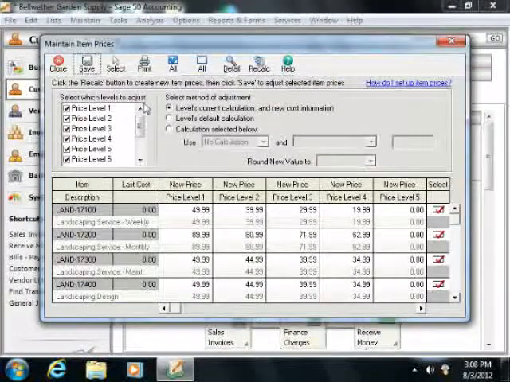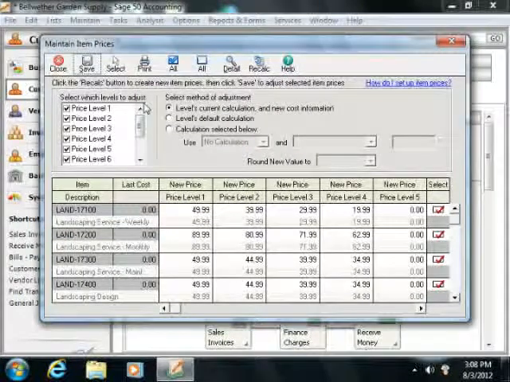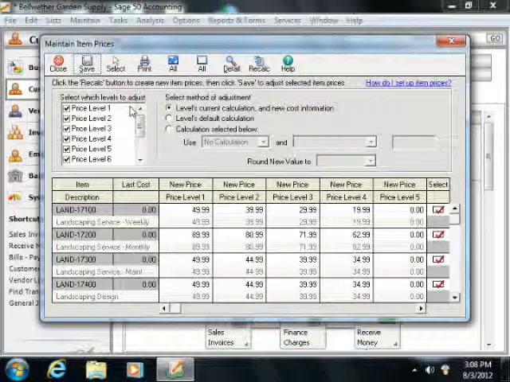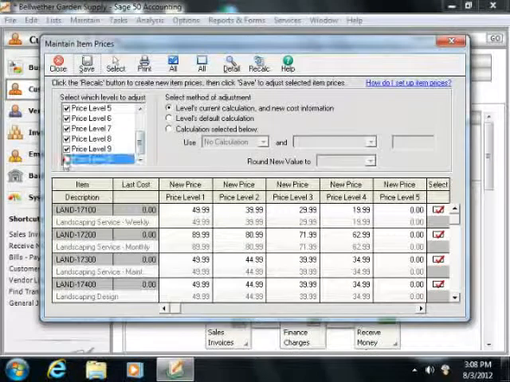Next, you'll see the Maintain Item Prices window, and here you select the price levels for which you wish to recalculate the pricing by checking the levels to adjust and unchecking the levels to not adjust within the Select Which Levels to Adjust scrolling box in the upper left corner.